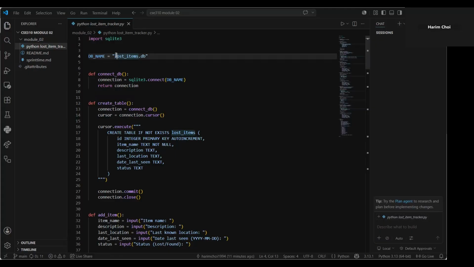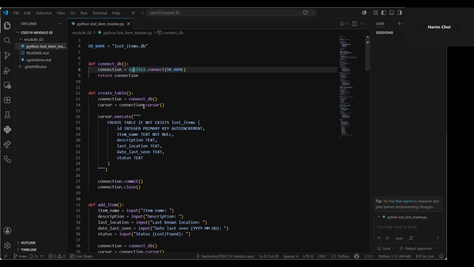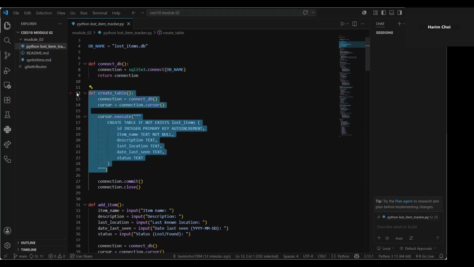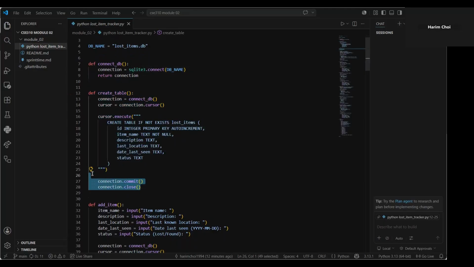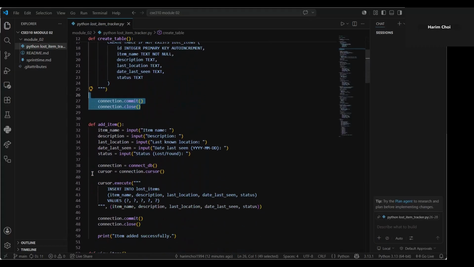If I run this program, it will create the file automatically as long as it doesn't exist. This function connects the Python program to SQLite, and I use it whenever I need to read or write data. This whole function creates the table for my lost items, and it runs when the program starts. If the table already exists, it will not create a duplicate table because I use CREATE TABLE IF NOT EXISTS. Okay, and this commit saves the data to file and ends the connection.